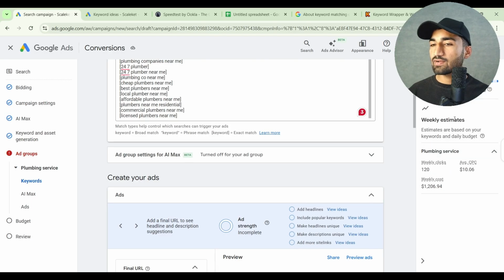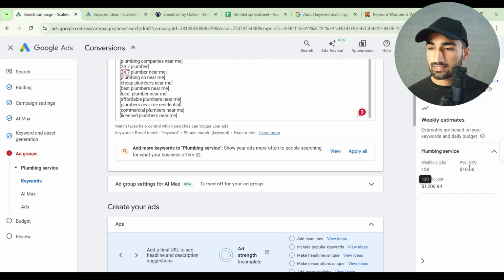You can see on the right, we have some weekly estimates. So we can get this amount of clicks. This could be our average cost per click. This is our weekly cost. In my experience, that's not realistic because it also depends on budget, on our ad copy, and on our landing page. A lot of things matter for these estimates to be true. So let's not focus on this one.